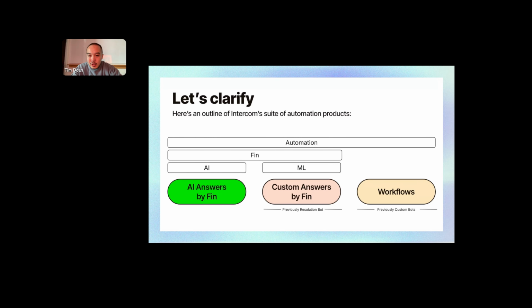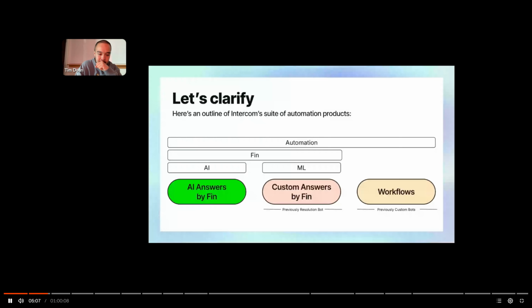You'll hear automation being thrown around a lot at Intercom. But really, there are three main uses, and we'll go through those right now. So when we talk about automation, we'll be talking about these three main factors. So AI answers by Fin, custom answers by Fin, and then simple workflows. At the bottom, you'll see what we used to call them at Intercom. And then on top of custom answers, ML, that stands for machine learning. And we'll talk about that a bit later as well.